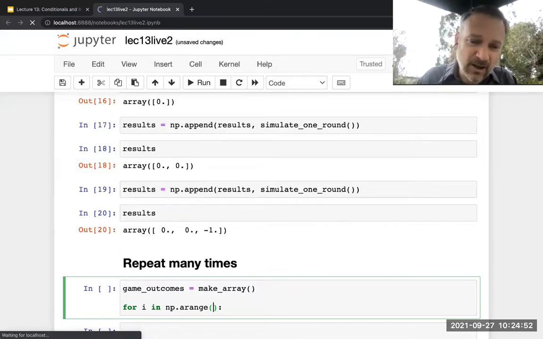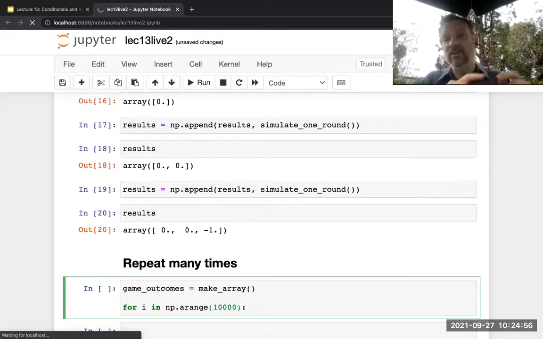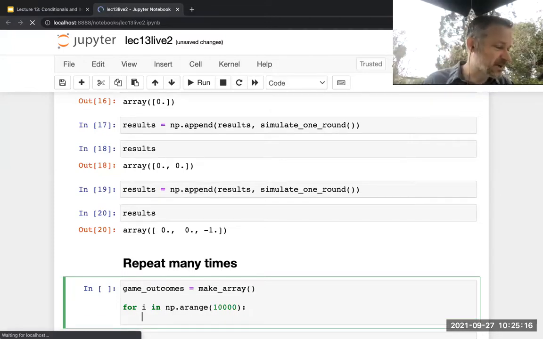How can I create an array that has 10,000 things in it? Well, I could use np.arange, and that will give me an array that has the numbers 0, 1, 2, 3, 4, 5 up to 9,999. So you see the exact contents of the array somehow is not that important. It's just I wanted an array that had 10,000 items in it. So this is kind of a funny use of a for loop, but it's a very common idiom to repeat something over and over again.